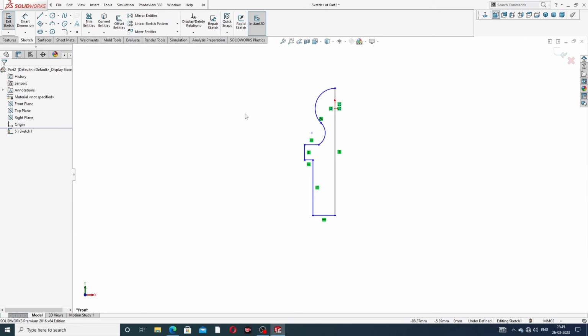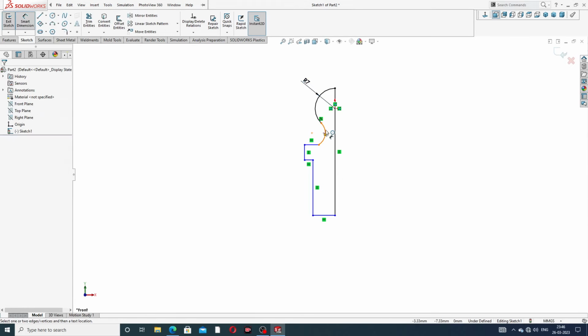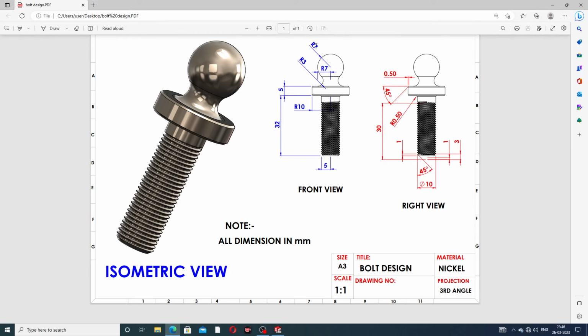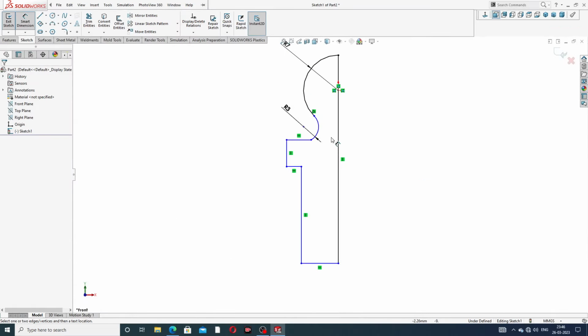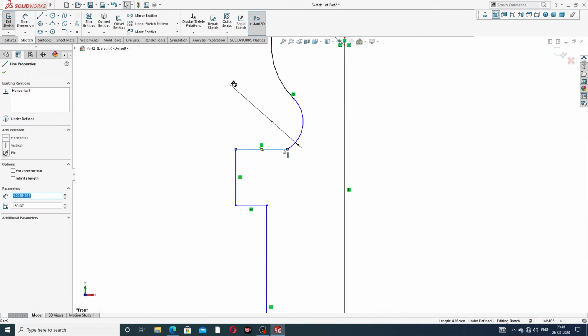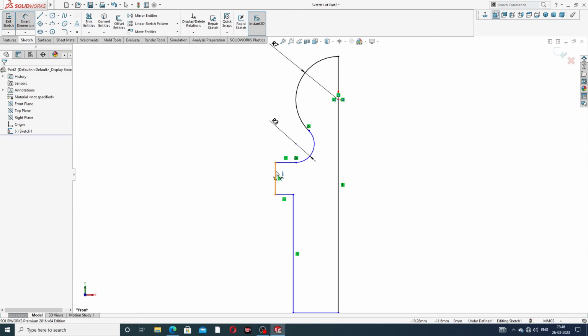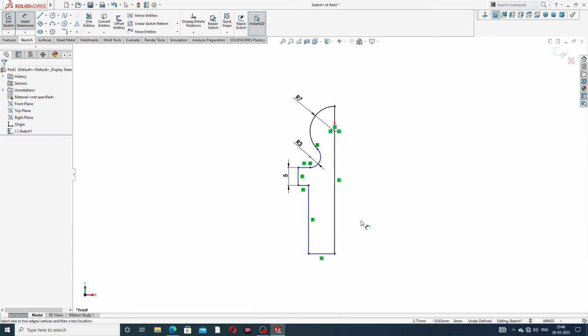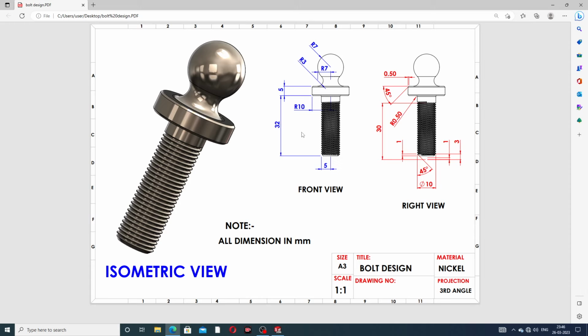Mention the dimensions: this is radius 7, and this is radius 3 mm. Next, this is radius 7 mm and this is radius 3, and this distance as well. One point is tangent, because this is also tangent. Select this, it is 5, and this length is 5 and this length is 5, and this is 32 mm. Then use this center point to this.